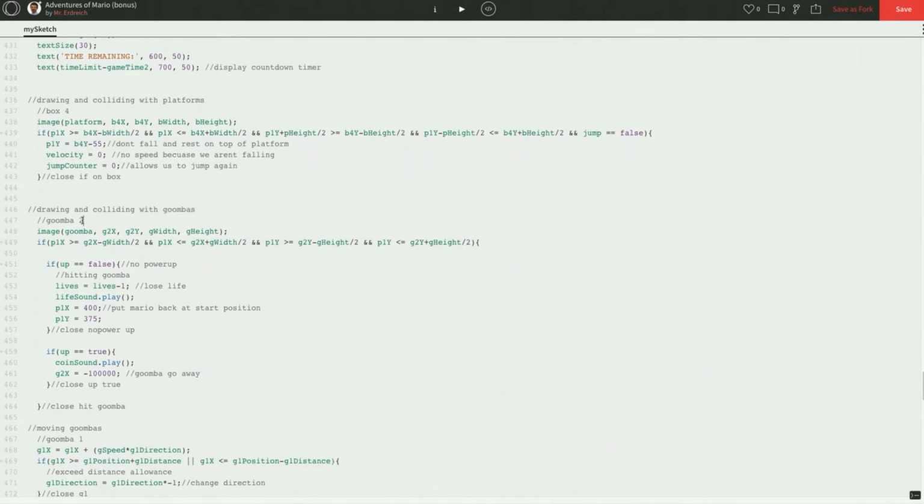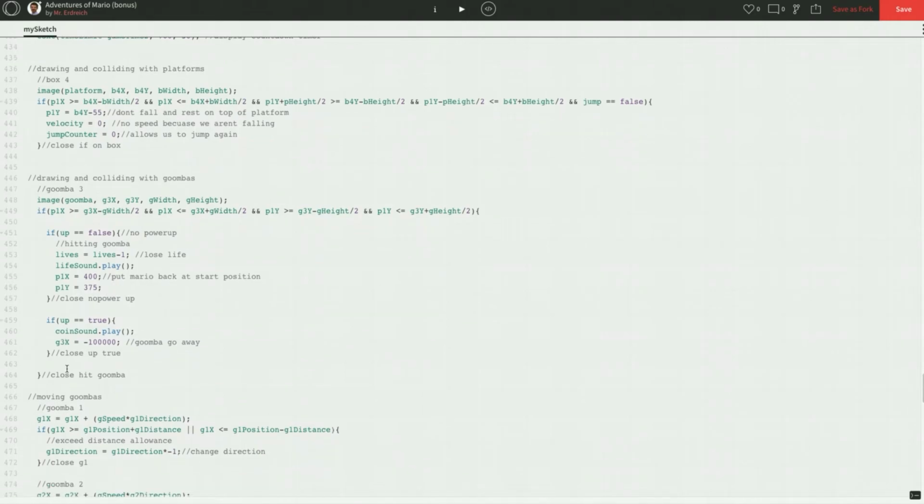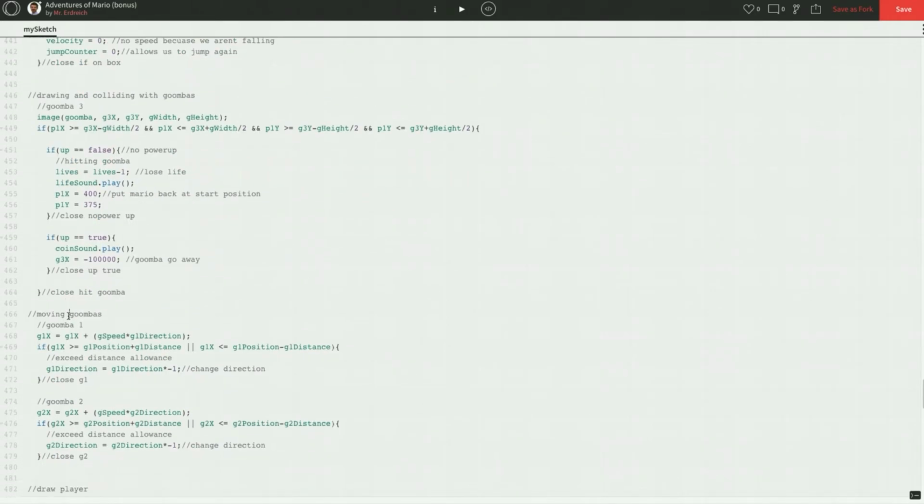All right, so this is now going to be Goomba 3. So G2 becomes G3, G3, G3, G3. All my G2s have to be G3s because that's our first Goomba for the second level. That all stays the same. This one goes to G3. I think we got it, except we also need our moving Goombas.